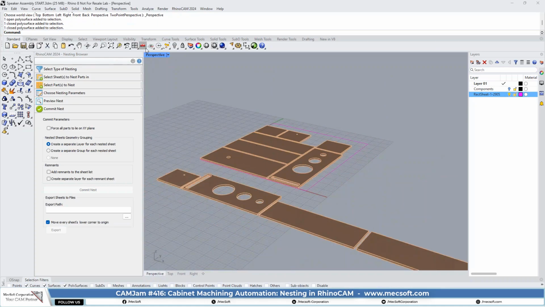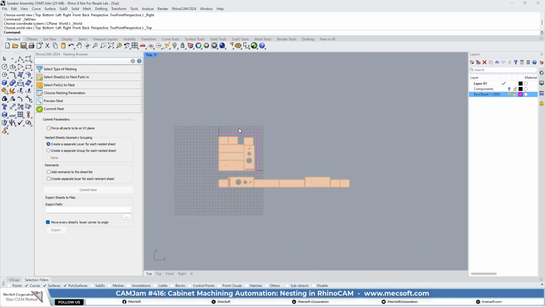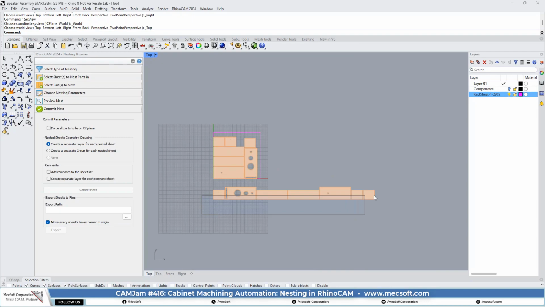Okay, for now, we're just going to go to the top view, and we're going to go ahead and hide this for now. Okay, so I'll just hide that.